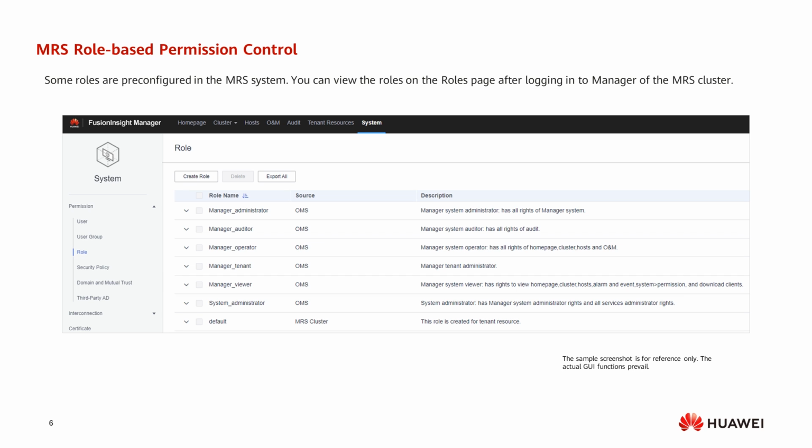Some roles are preconfigured in the MRS system by default for routine use. You can log into Fusion Insight Manager and view the role list. For example, Manager Administrator indicates the Manager Administrator. Users associated with this role have access to all Manager management interfaces. Manager Operator indicates a Manager Operator. Users associated with this role have all permissions on the home page, cluster, host, and OM tab pages. Other pages cannot be accessed.